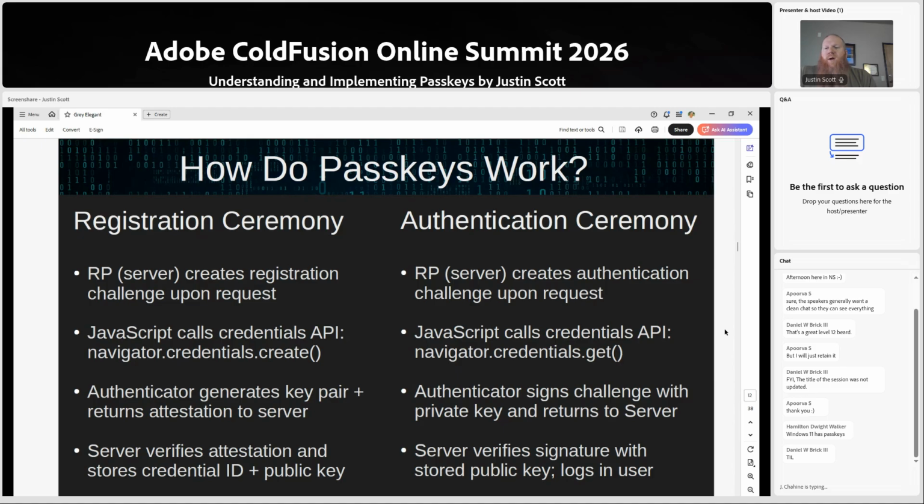Once the browser returns that attestation to the server, your server is going to verify that the attestation is correct, that it's a properly encrypted challenge using the user's private key. And then you are going to store the credential ID and the public key with their account, just like you would with all the other information you're collecting at sign up. But again, it doesn't have to be during sign up. It is typically a separate part of the process.